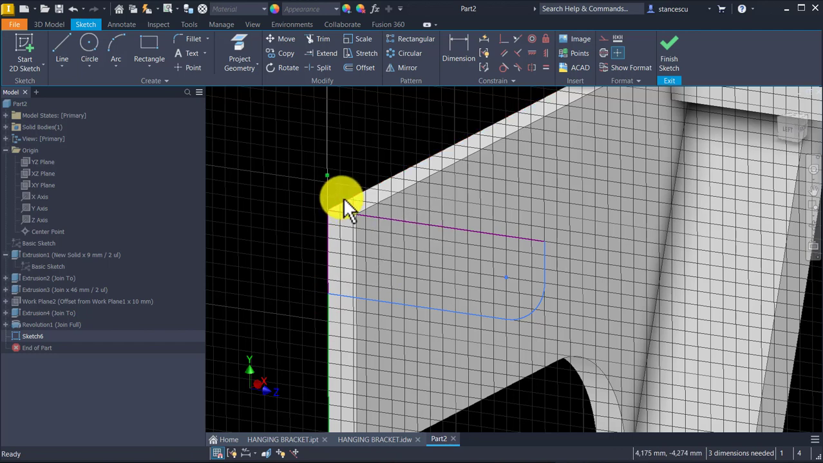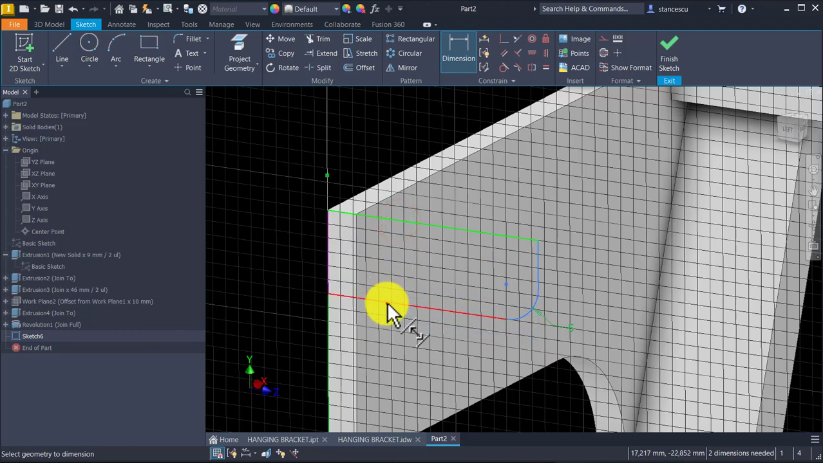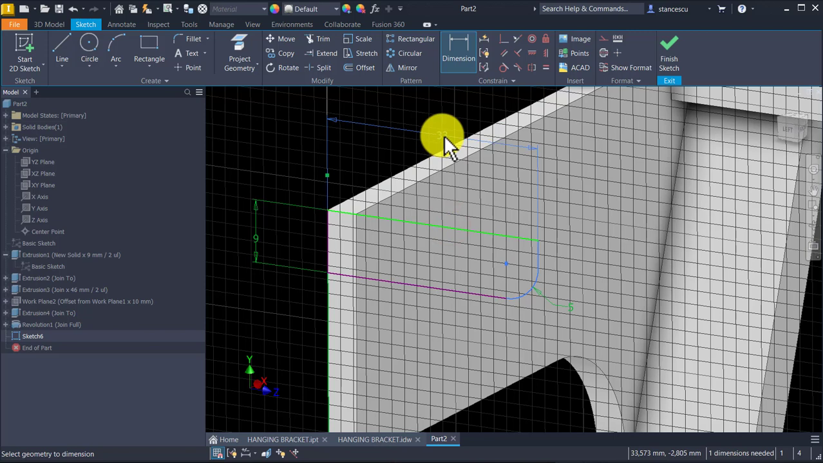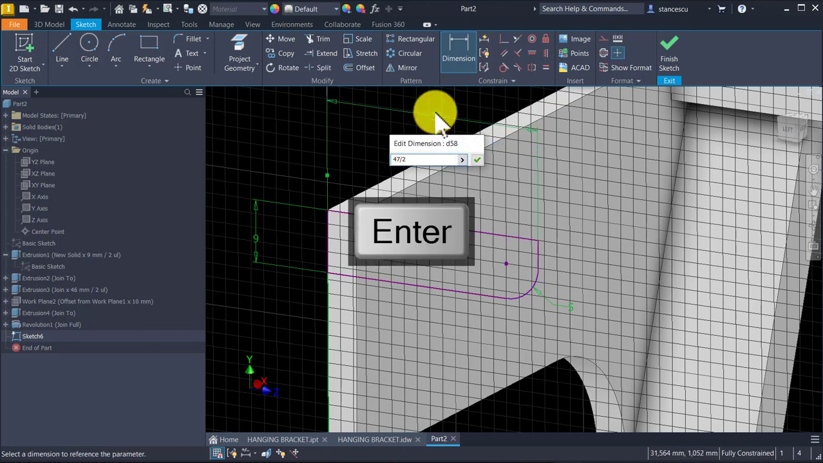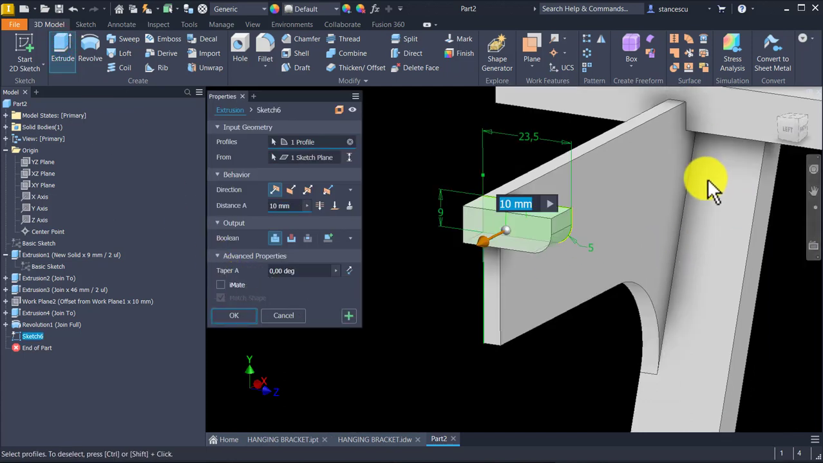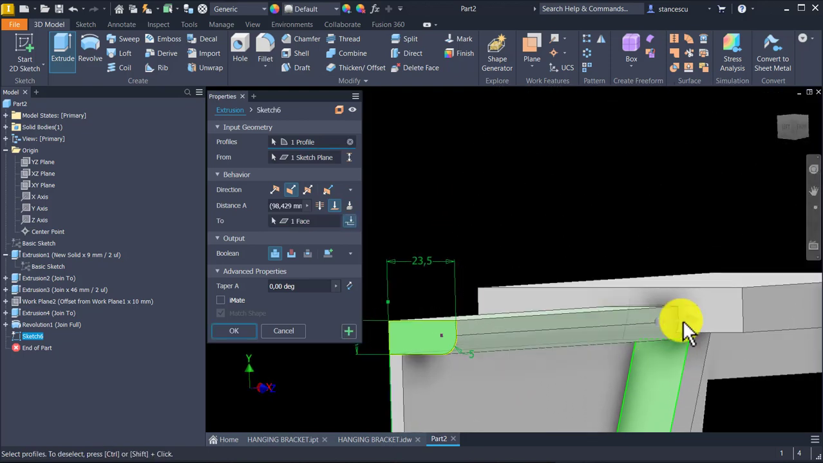I repeat, this bottom or back face is the plane XY. Dimensions 9. Let me start with radius 5 here. 9 is this. And this one is 47 divided by 2. Finish sketch, extrude, not to the left but to the other direction with the join to a face, to this face and its extension.